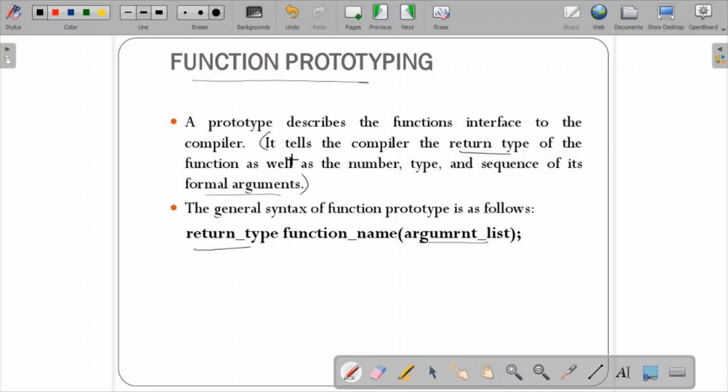While you write code, it tells the compiler what the return type of your function is, so that it can expect the same return type value, as well as the number of arguments you are going to pass and the types of those formal arguments. The general syntax for function prototyping is the return type, the function name, and the argument list, with a semicolon. So this is the syntax.